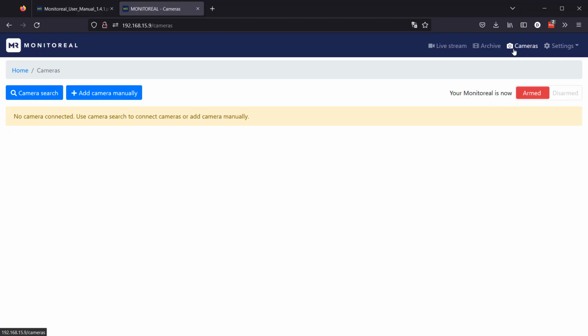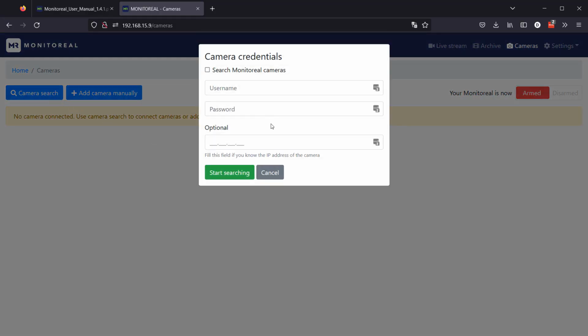Now let's go to the Cameras page. We can start adding cameras. You can add cameras automatically using the camera search. This works if your cameras support ONVIF, which is a standard camera protocol that many manufacturers support. You would enter the username and password for your cameras, and then start searching. Optionally, if you want to add just one specific ONVIF compatible camera, you can enter its IP address here.